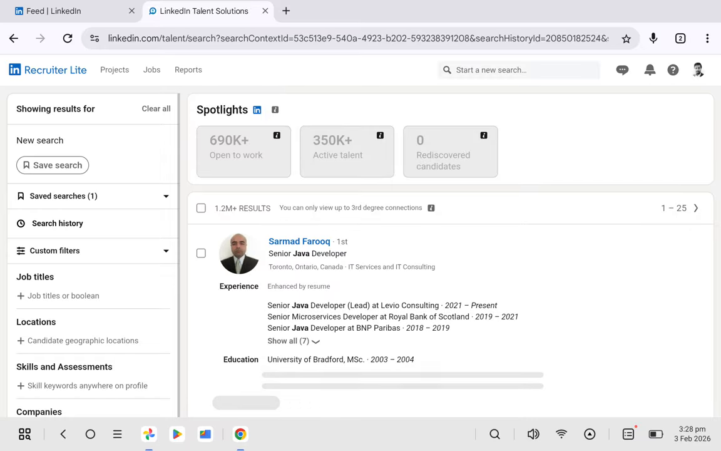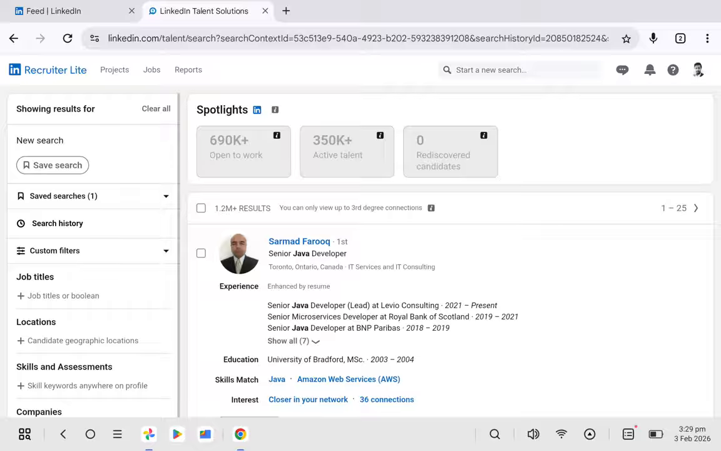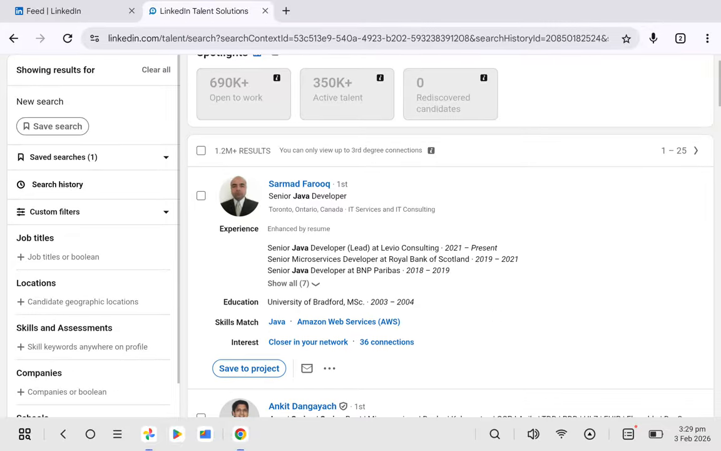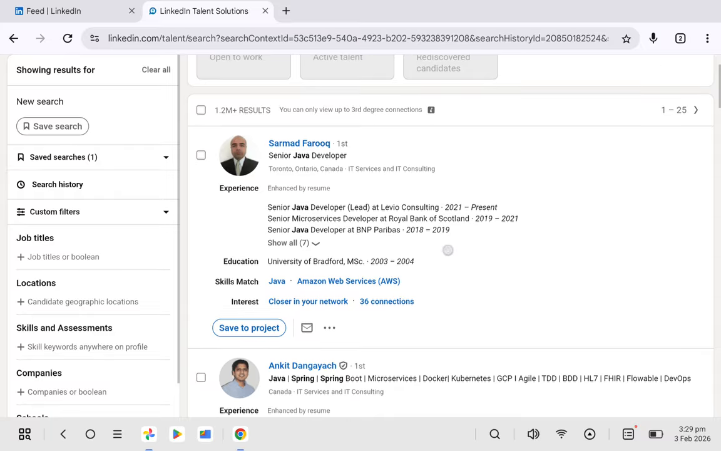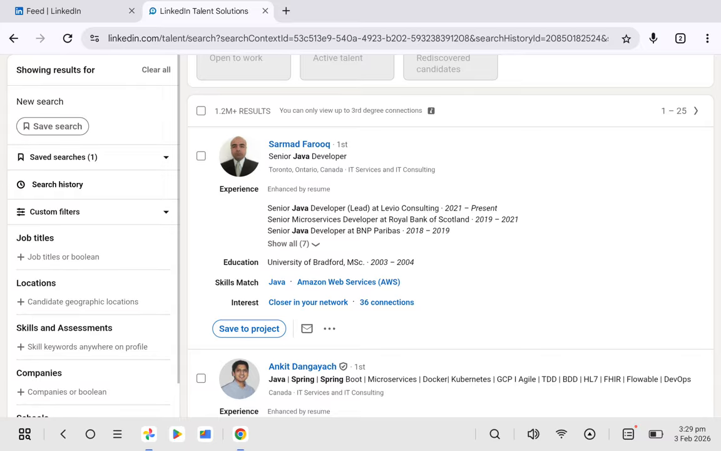And we will be getting 1.2 plus million results, okay. Here you can see spotlights, 690k plus open to work, people who are open to work, and active talent, like 350k plus active talent. And here you can see the profiles, how it is going to look. If you want to open one, click here.